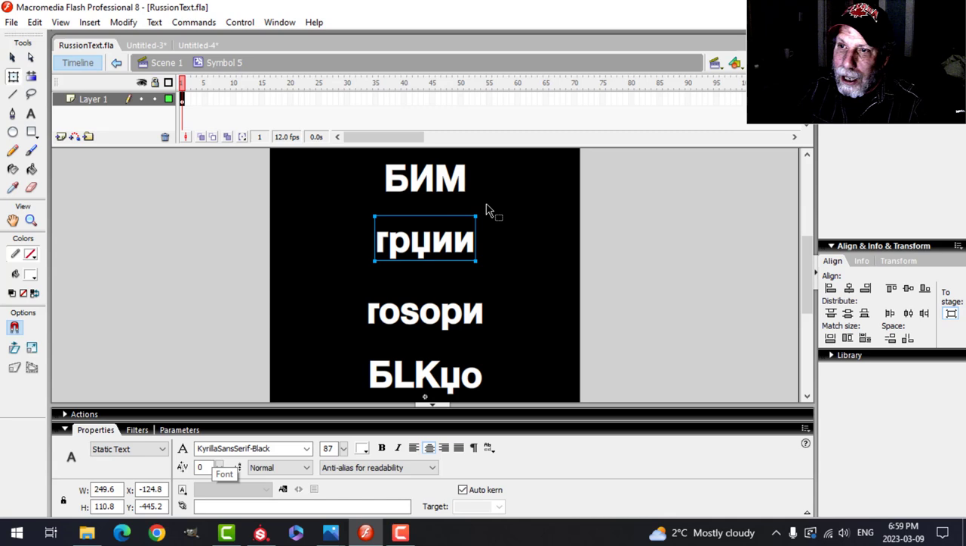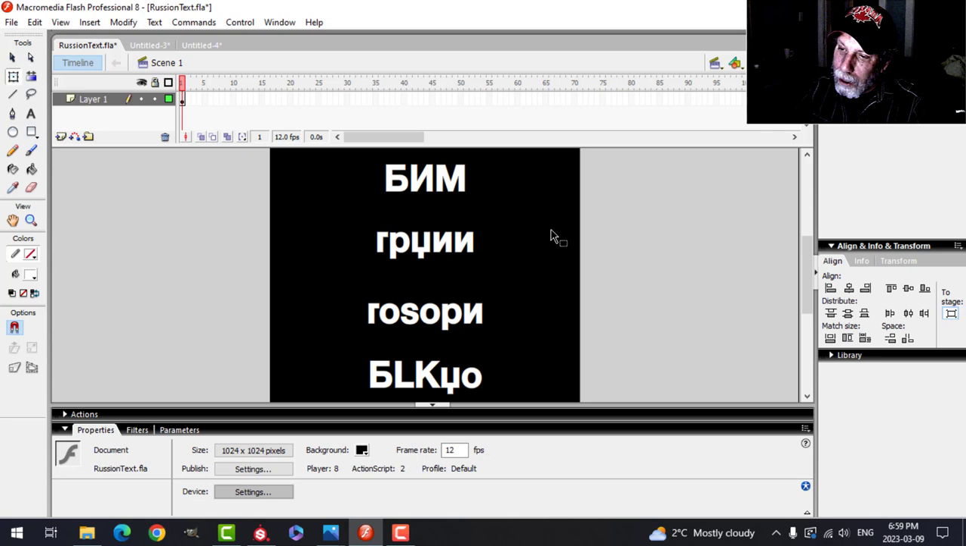text. You'll note that I've got a black background. It's 1024 by 1024 with white text. So I'm going to use this as an alpha. You want your alpha itself to be white and your background to be black at a size of 1024 by 1024. And then bring that in to Substance Painter. So let's do that now.